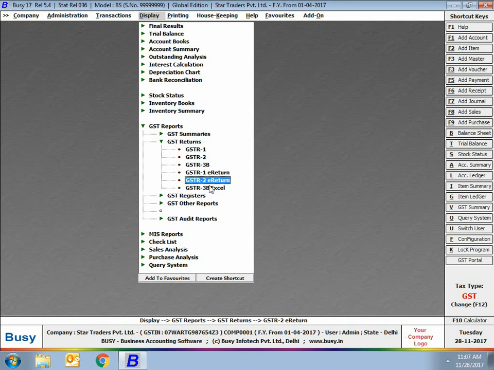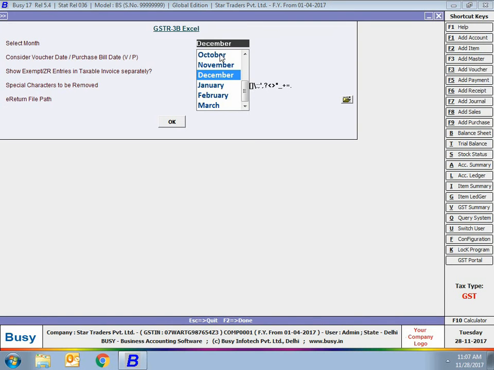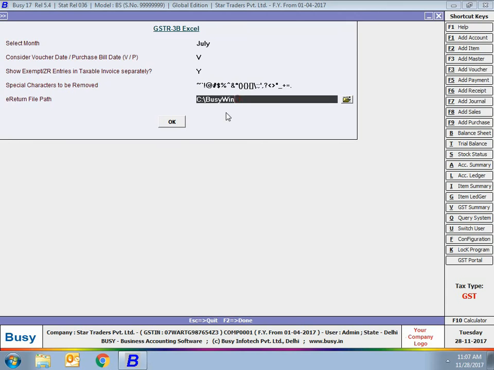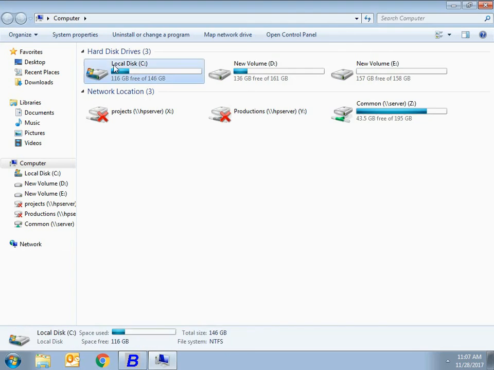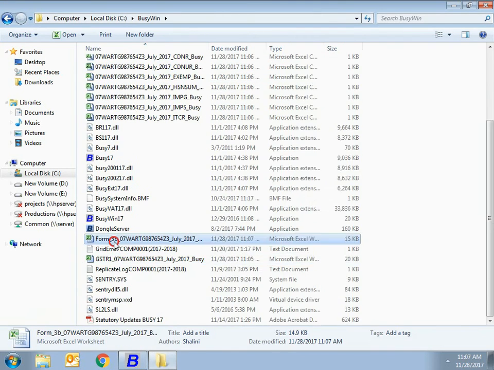Next we will be generating GSTR3B Excel. Specify the month and special characters to be removed, and on the screen you can see it is showing a message that GSTR3B has been generated. You can view it in the C BusyWin folder where we have created this file.